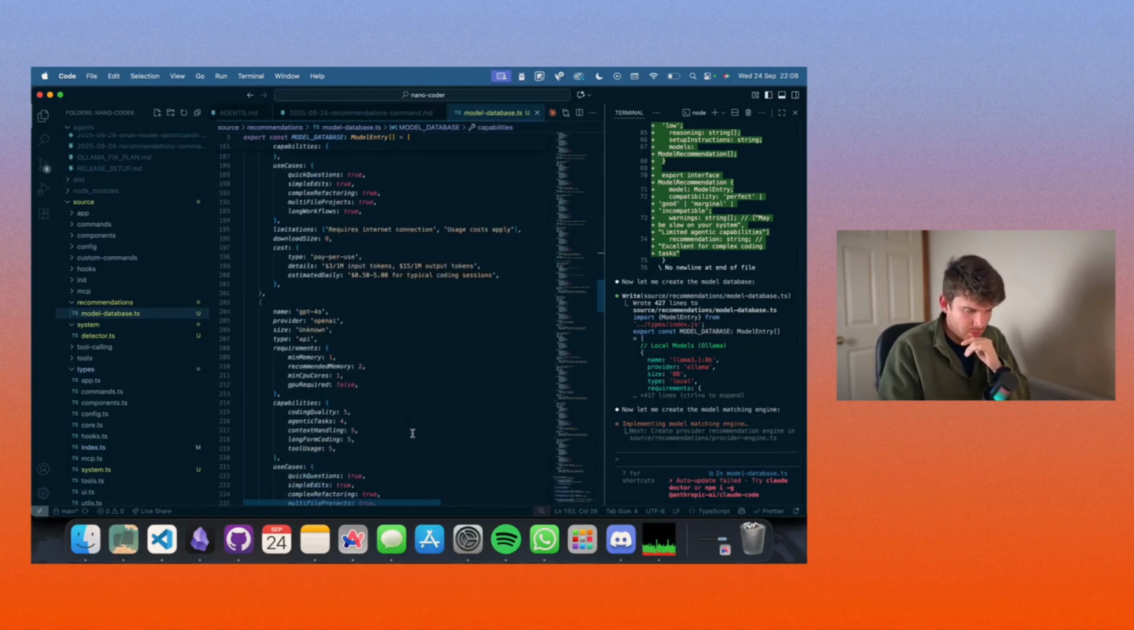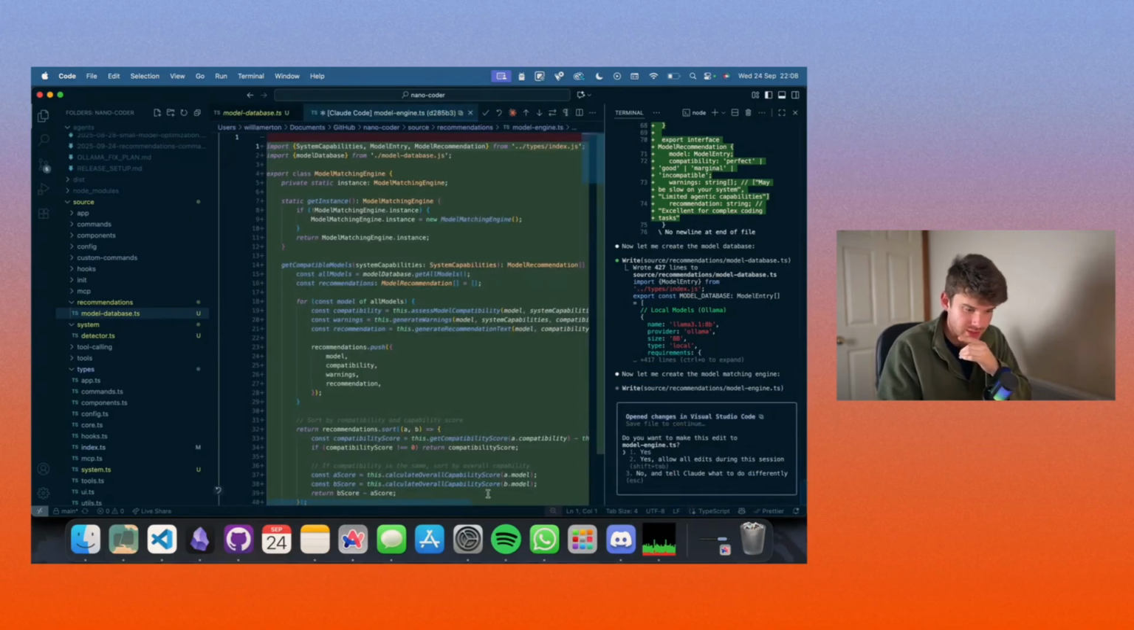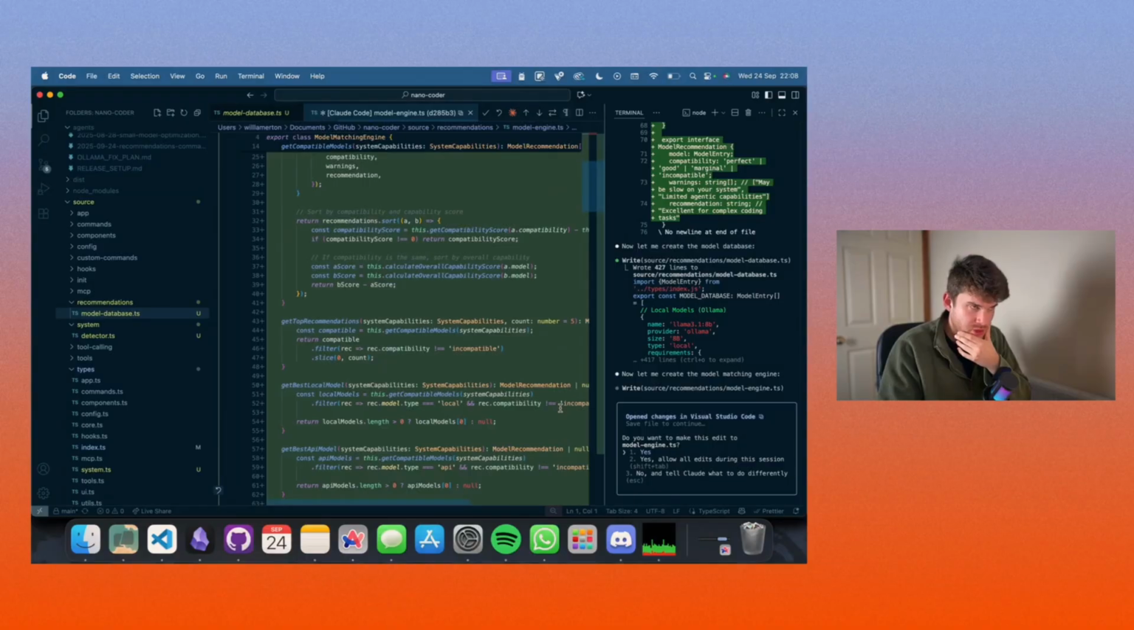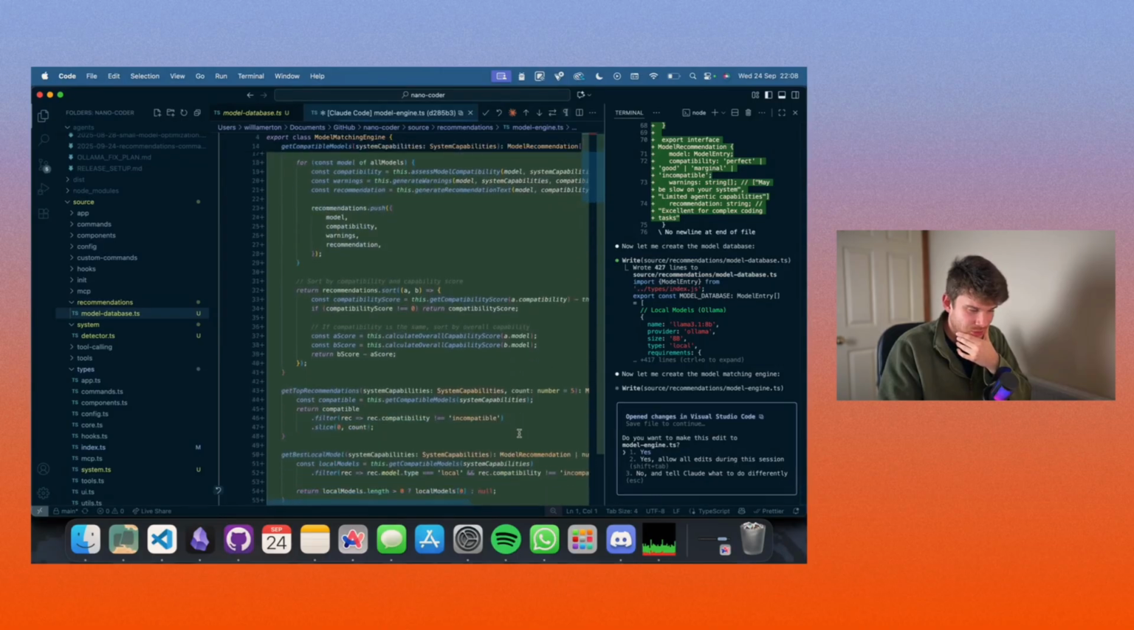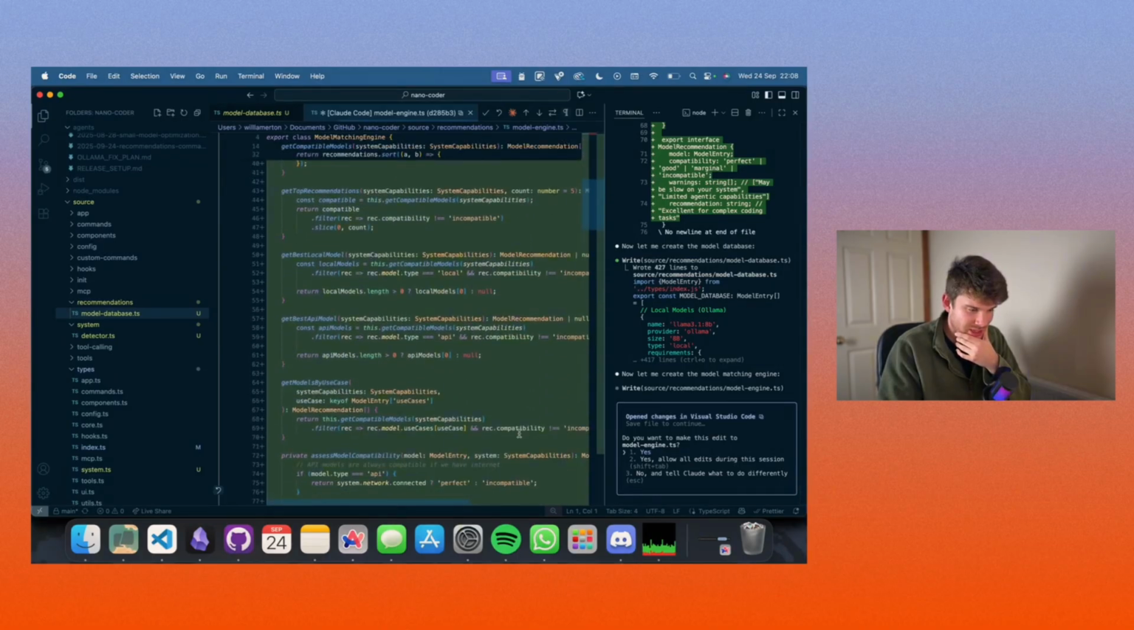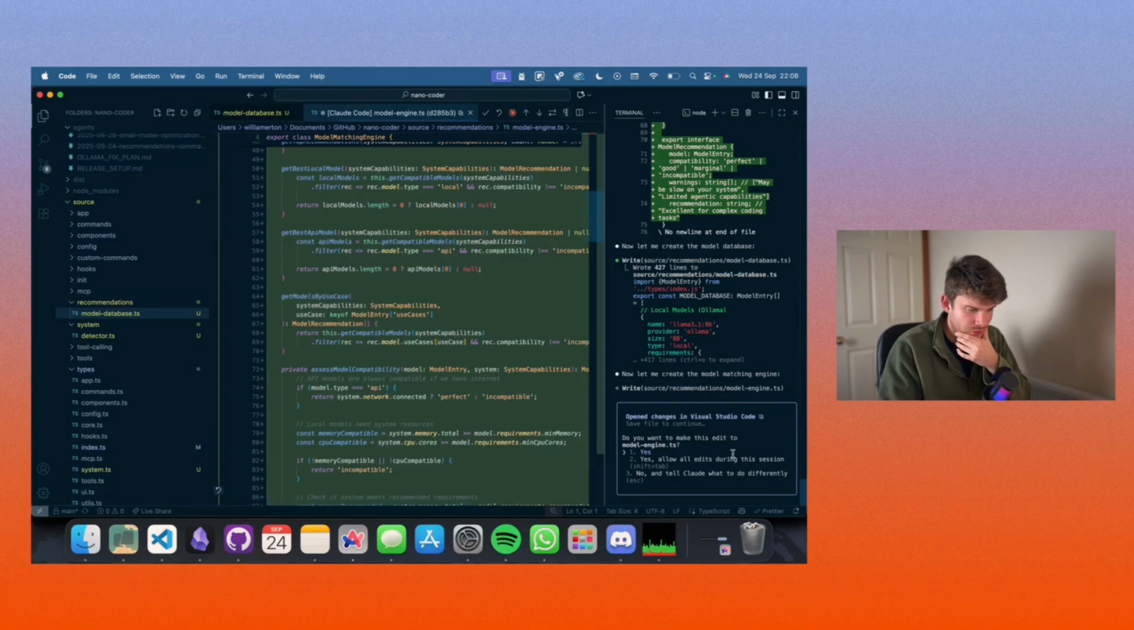Again, what we'll probably do is clear this out of suggestions and write in our own, and also rely on the community to fill in this information through pull requests over time to make this recommendations engine a lot better. Model matching engine. That's a mouthful. Get compatible models, get top recommendations, get best local. Yeah, cool. Lots of cool stuff happening in here.